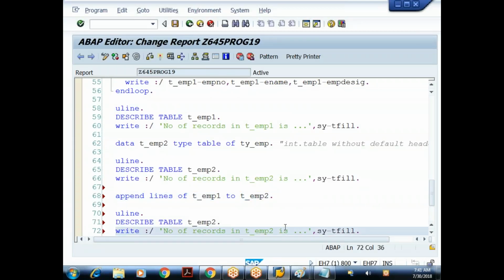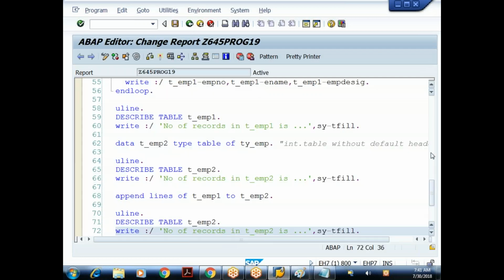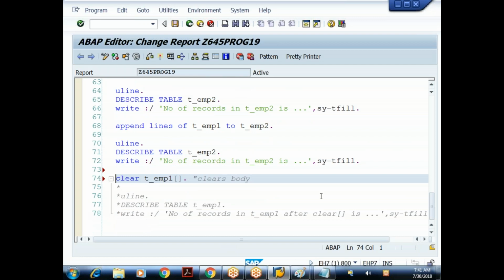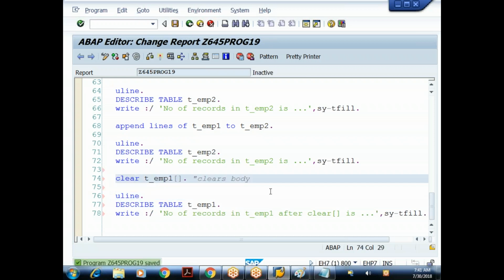Let me count it now. I should get 4. Yes, in T_emp2 I got 4 records. Done. Now I'll say clear T_emp1. Which one am I clearing? T_emp1. It clears the body.